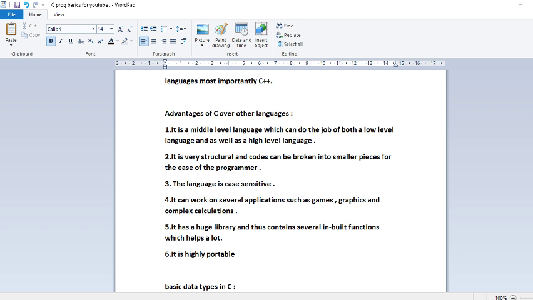So the first advantage is that it is a middle level programming language, so it can do both the job of a low level programming language and a high level programming language. It is quite hard to differentiate what is a low level and what is a high level programming language. But for the absolute beginner, you should remember that C can pretty much do both, a high level task and a low level task in terms of programming.